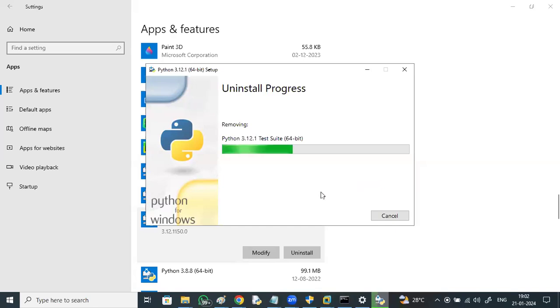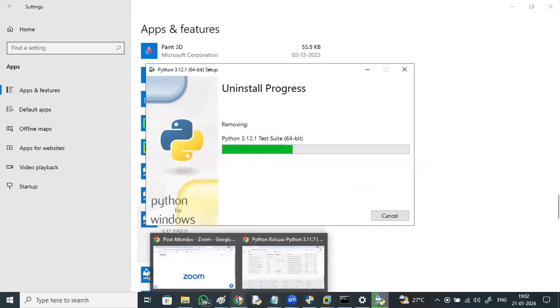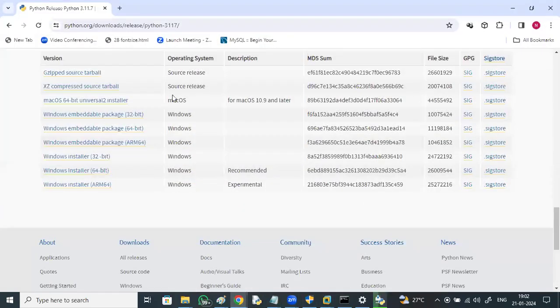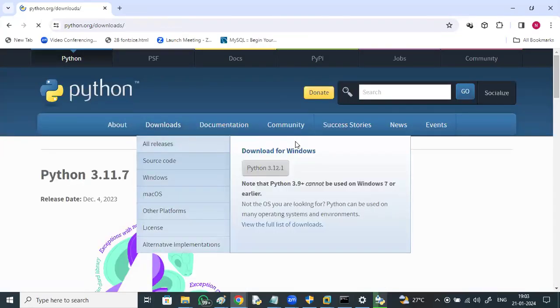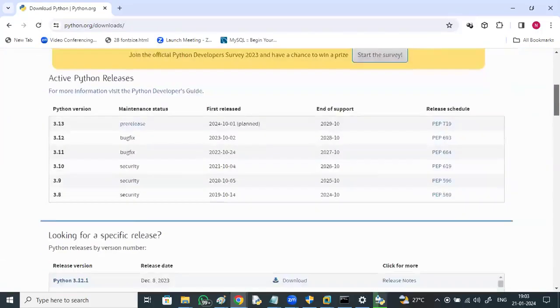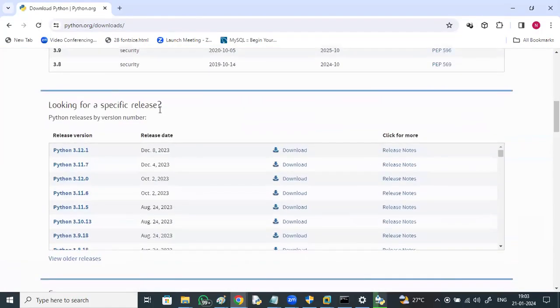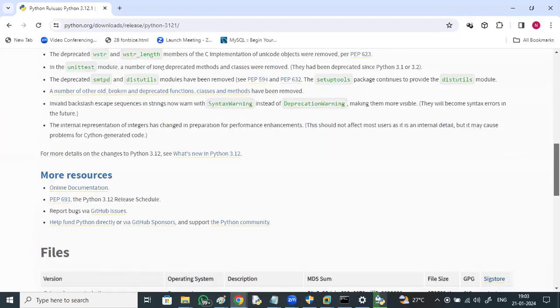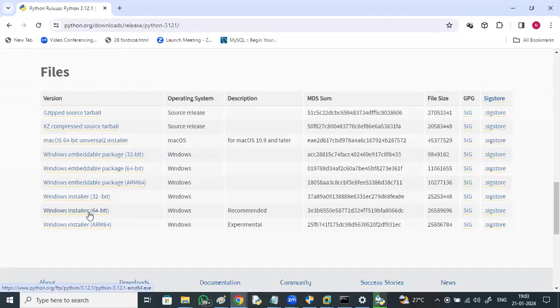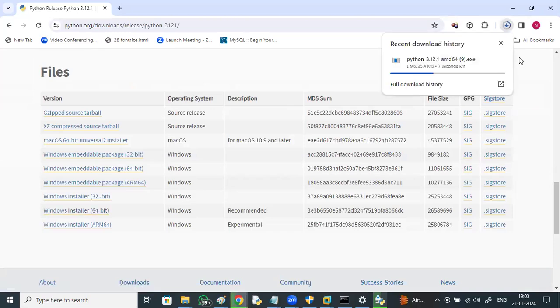So okay, let this process go. Meanwhile, download this. Go to the downloads page, all releases. Looking for a specific release, 3.12, you can select. 3.12, right? Scroll down to the bottom. Windows installer 64-bit. So the download started. It is just 25 MB in size.